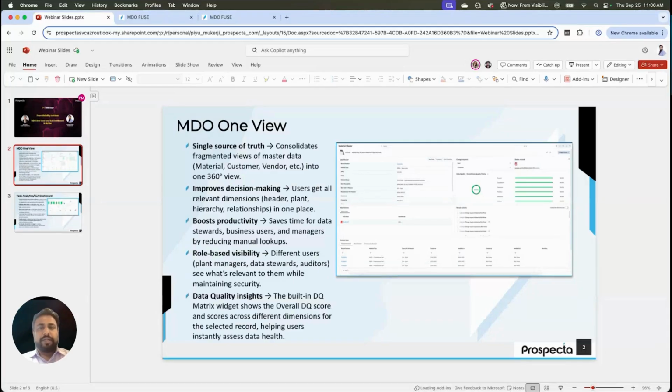This unified view helps organizations improve decision making by giving users all the relevant information in one place. It helps in boosting the productivity by reducing manual searches across different environments or different data sets and identifying the linkages. Furthermore, MDO One View provides role-based visibility, providing stakeholders like plant managers, data stewards, and the auditors the information which is relevant to their role.